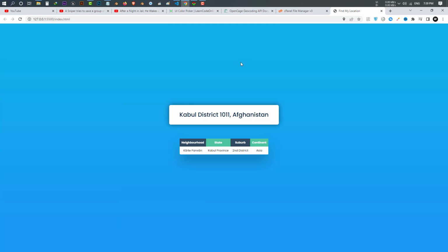So this is a really cool application to find the user location and get more than just the location like neighborhood, state, and many more information. So you guys learned how this application works. Now if you want to learn how to make this, follow me.